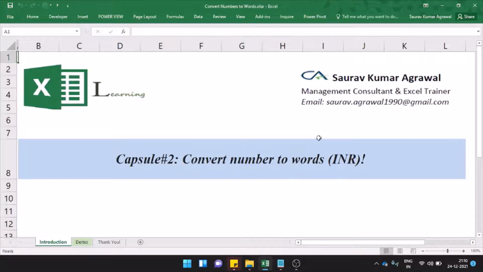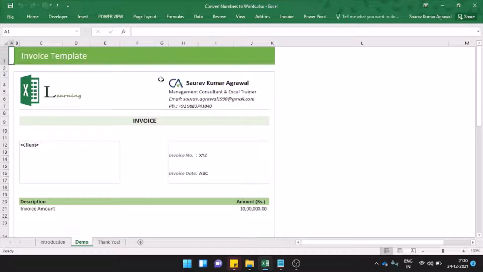Now let us start our journey. A couple of days back, a dear friend of mine asked me this question. Hey, Saurav, my boss has asked me to convert a series of numbers into text. How do I go about the same? So I discussed with him and we talked about the solution. And that's when I decided, why not make a video about it? Maybe many people would find it useful.